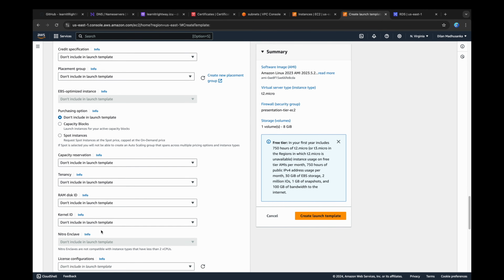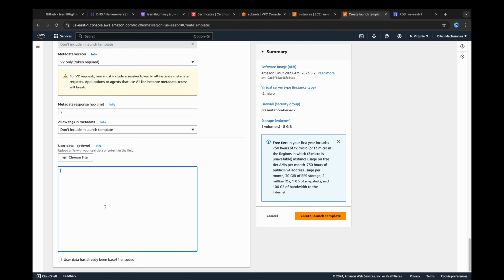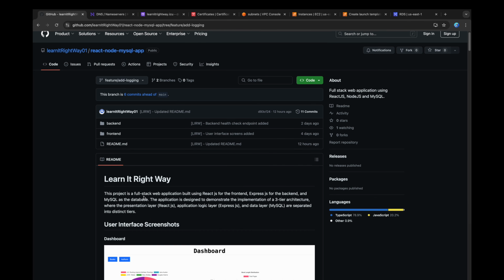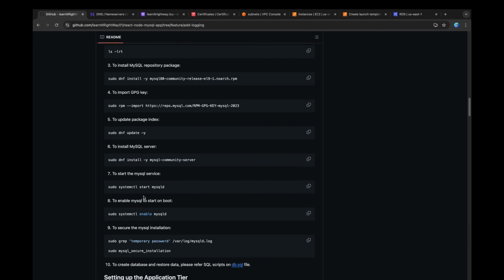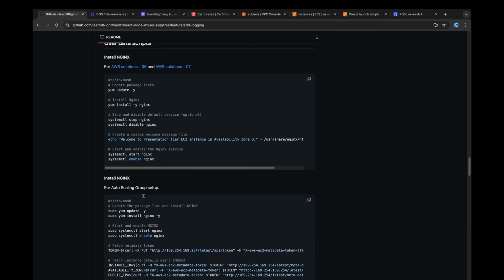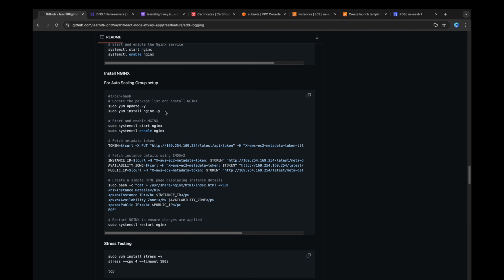Scroll down to the User Data text box. Here, I'll add a bash script, which you can find in the GitHub repository's README file. This bash script will install Nginx. Start and enable Nginx to ensure it runs at boot.